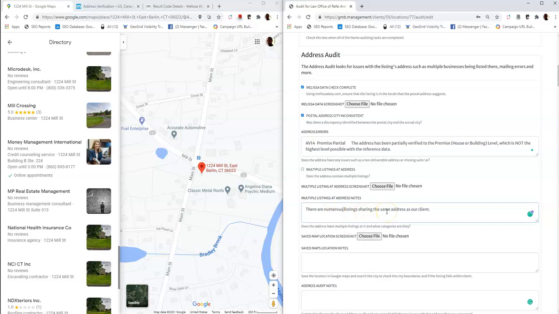And we're just going to say there are numerous listings sharing the same address as our client. So we would want to go in, determine, 1, can we add some kind of office number modifier, suite number, what have you. That would actually resolve the issue very quickly. Or 2, try to clean up the potentially old listings, mark them as closed.